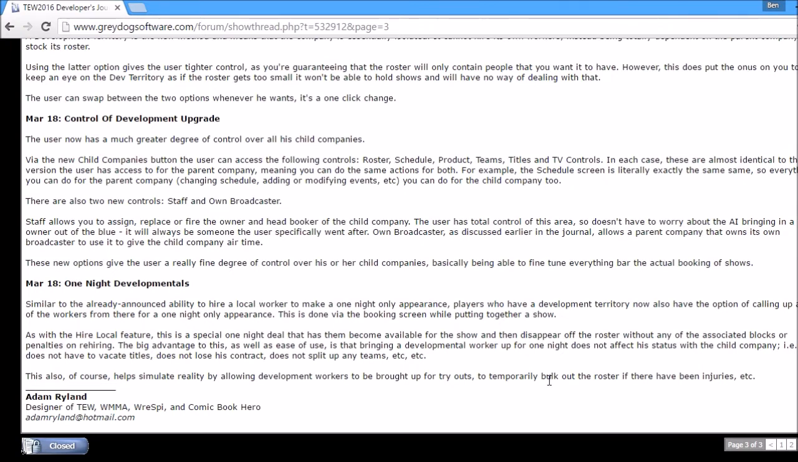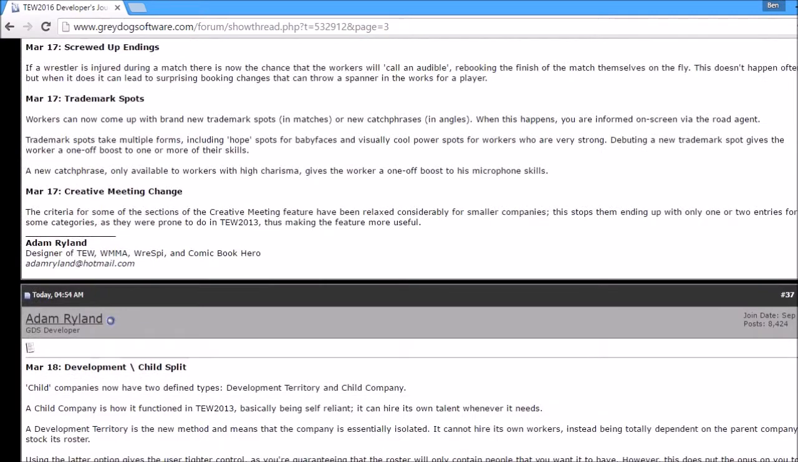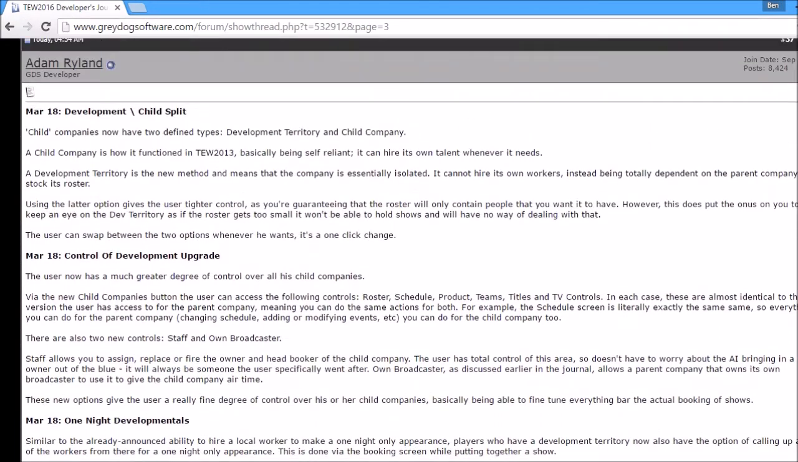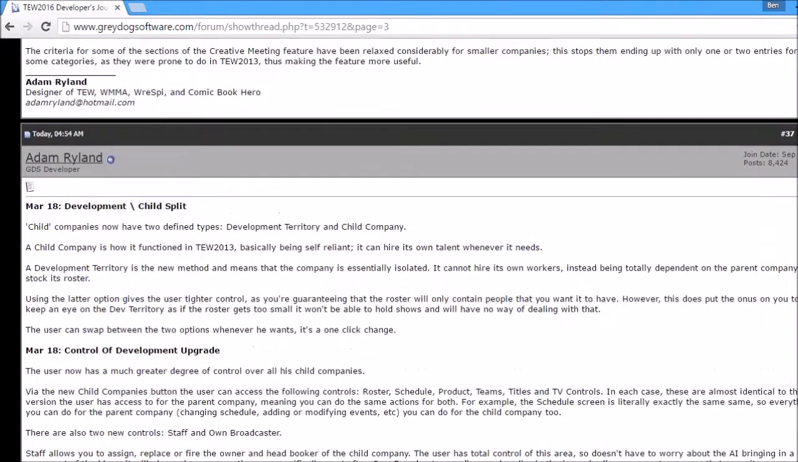The big advantage to this, as well as ease of use, is that bringing a developmental worker up for one night does not affect his status with the child company, i.e., he does not have to vacate titles, does not lose his contract, does not split up any teams, etc., etc. This also, of course, helps simulate reality by allowing development workers to be brought up for tryouts to temporarily bulk out the roster if there have been injuries, etc. So, this is a great update, and we still have potentially 9 more days of this, at minimum 5.